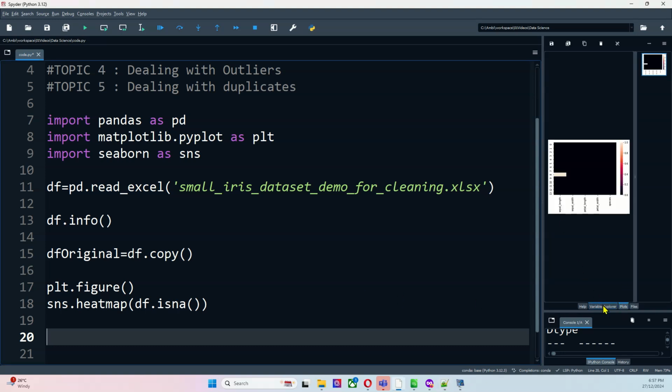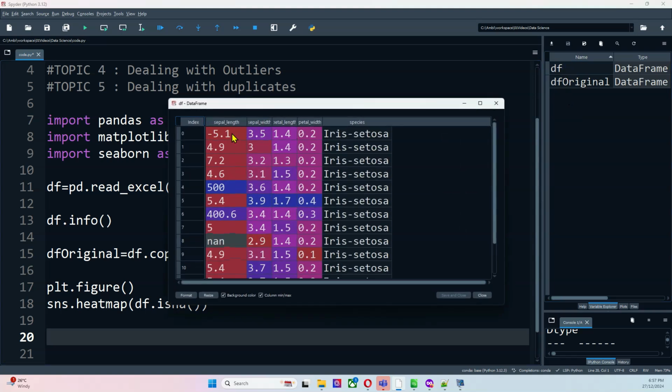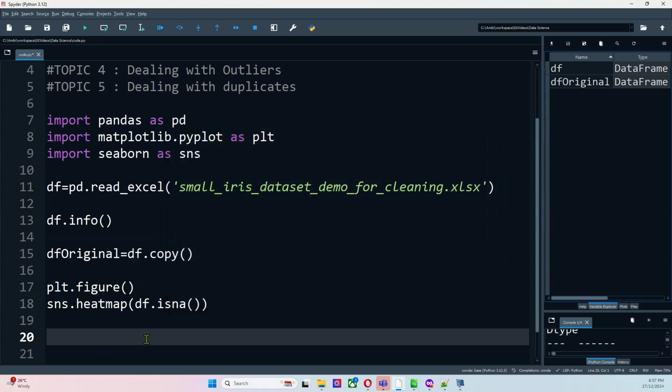Now we know, looking at the data frame, that a negative value is not possible. A value of 500 and 406 is not possible either. You will have to decide what an unusual value is, depending on the problem at hand. You can talk to domain experts and so on, but what is a value which is practically not possible, you will have to decide depending on the data science problem you're dealing with.